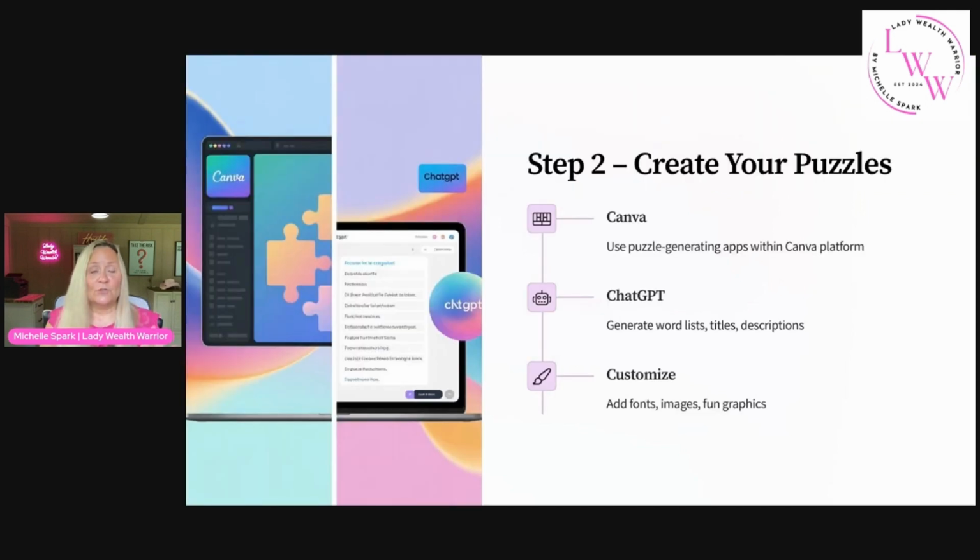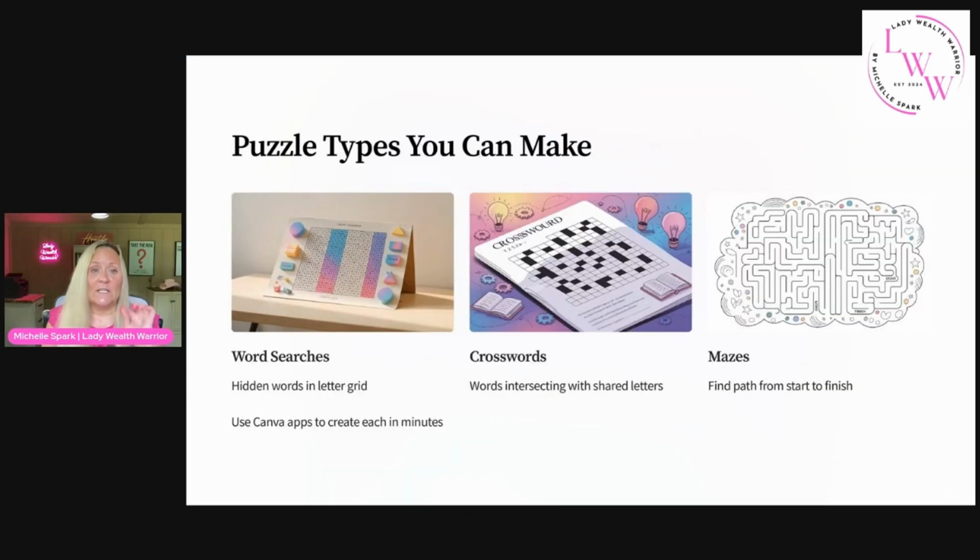All right, so step 2, we're going to create your puzzle books. Canva. I'm going to show you where inside of Canva you can make your own puzzle books. And then ChatGPT, we're going to generate our own word lists, titles, and descriptions to put inside of our books. And then we're going to customize them so that we can add fonts, images, fun graphics, right? Like we're going to make these things awesome.